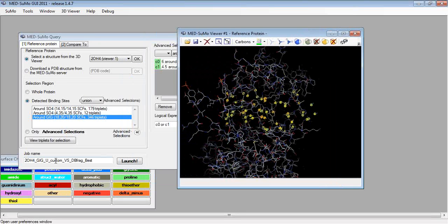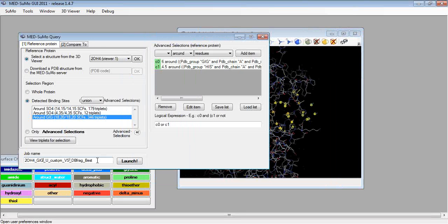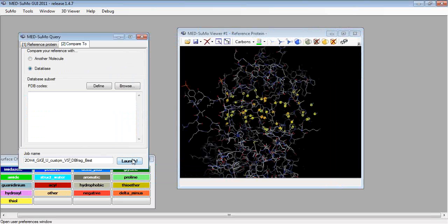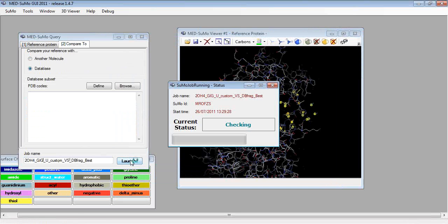We can check. We have the job name here, which is given, and everything is ready to launch a job. So let's launch a job. The query is processing on the server side, and the job is running. Now we just have to wait for the end of the computation.